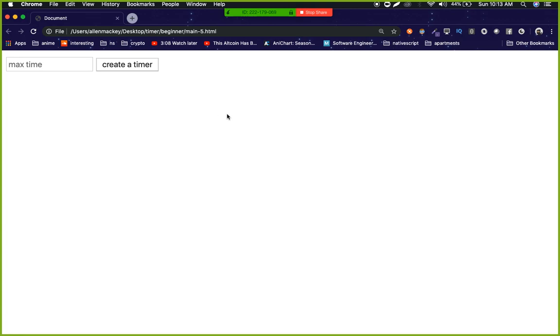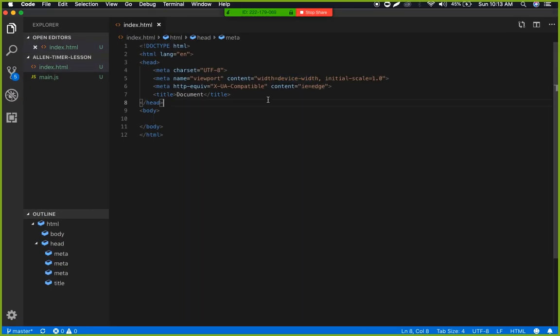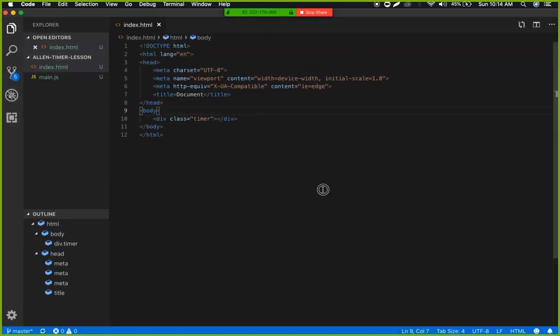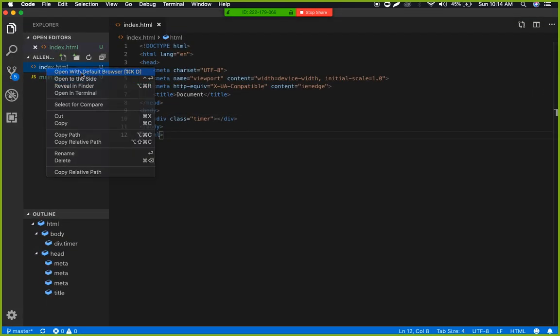Okay, so let's return back to our code. The very first thing that I like to see is a little bit of content on the page. So what I'm gonna do is create a div, and I'm gonna give that div a class called timer. We'll just start with 1 div for now. And so we hit Command S. Let's check out our, oh wait, open with default browser.